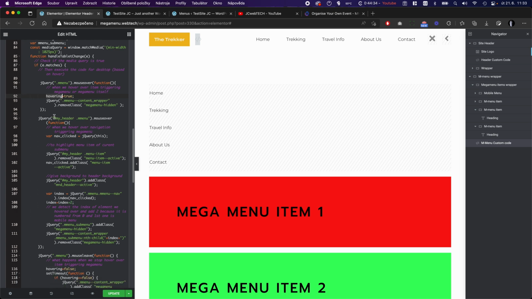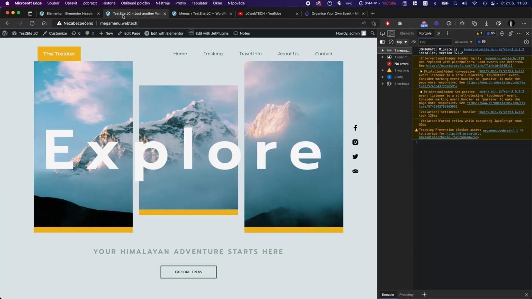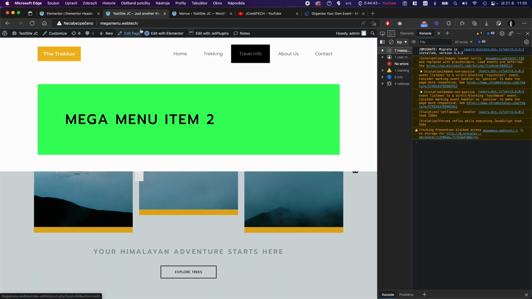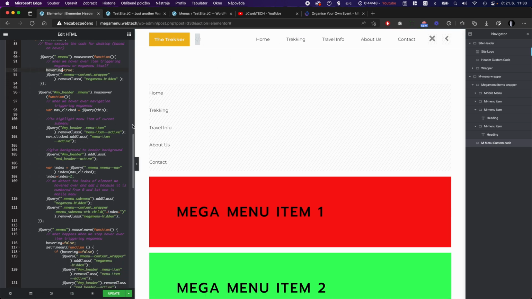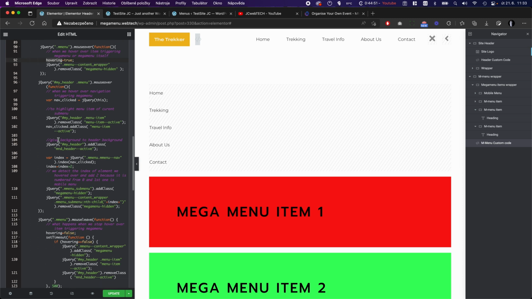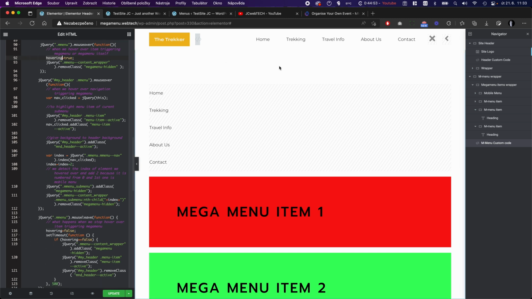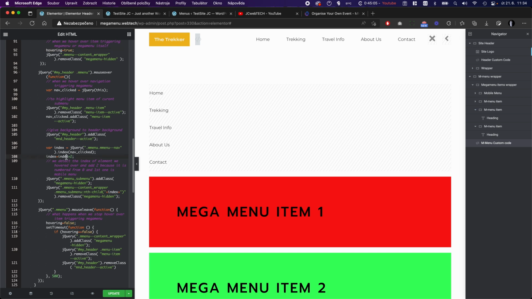Then if you go to the actual header, to one of these items, it does all these changes: give it the active class, change the background, read the actual index, which means the order, the number of this item, if it's the first one with megamenu class or the second one or the third one, and it will read it here. Which one?